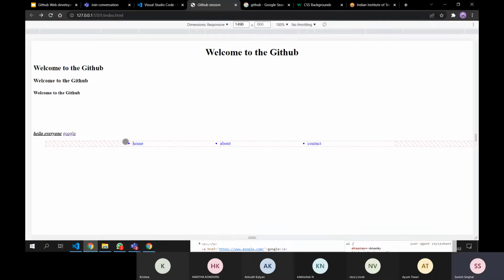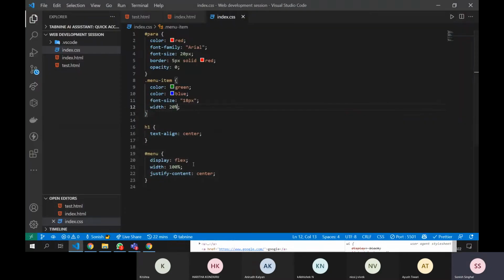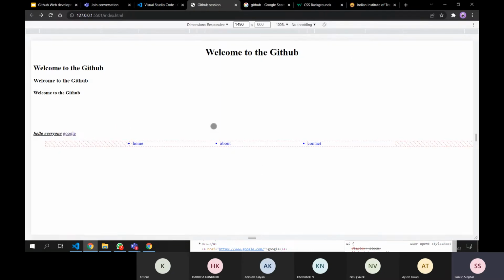So you can see that each block is taking 20%, and the property that we applied, justify-content center, is shifting the items to the center. So we can use that property as well. This is quite basic. This session is just to get the idea of what CSS is and how we are using it.